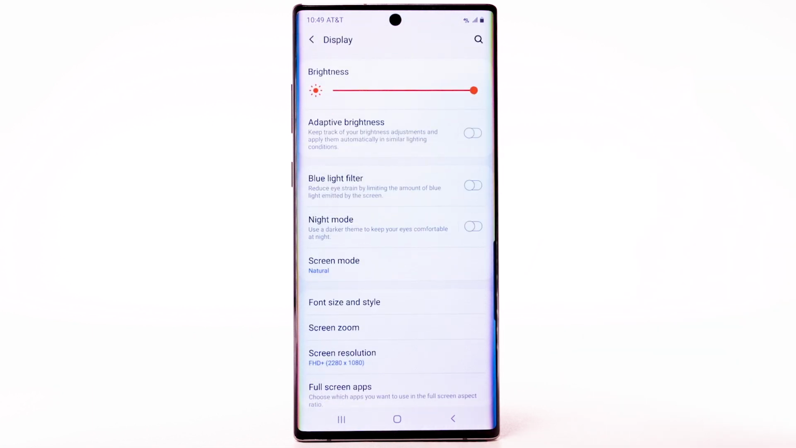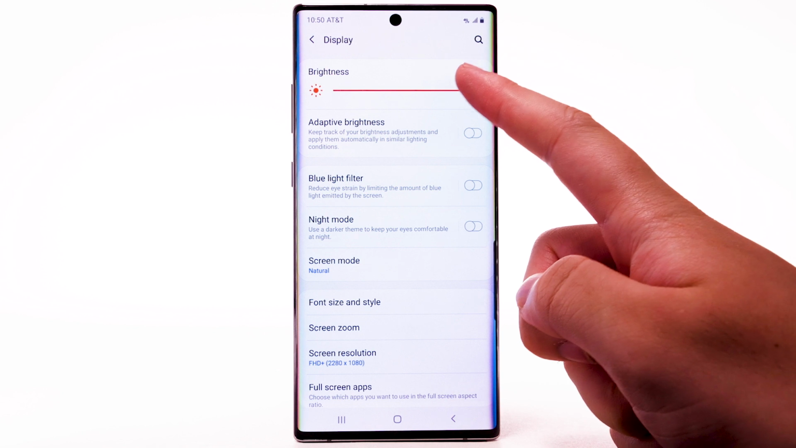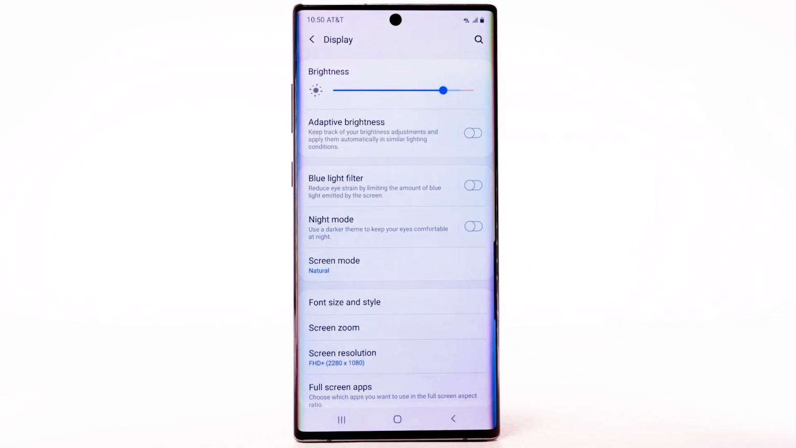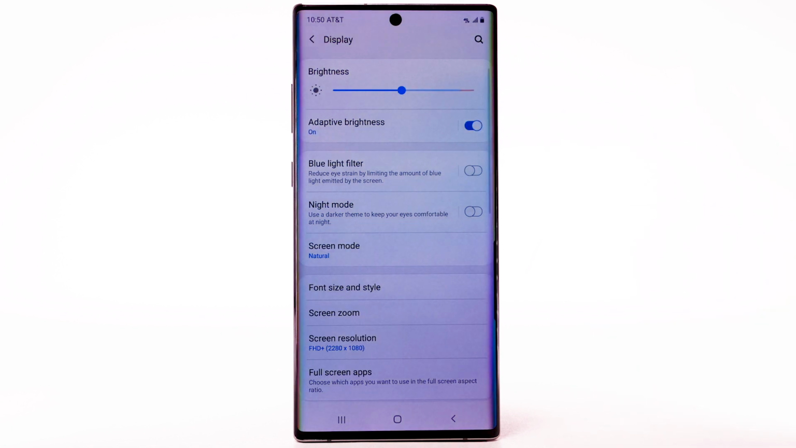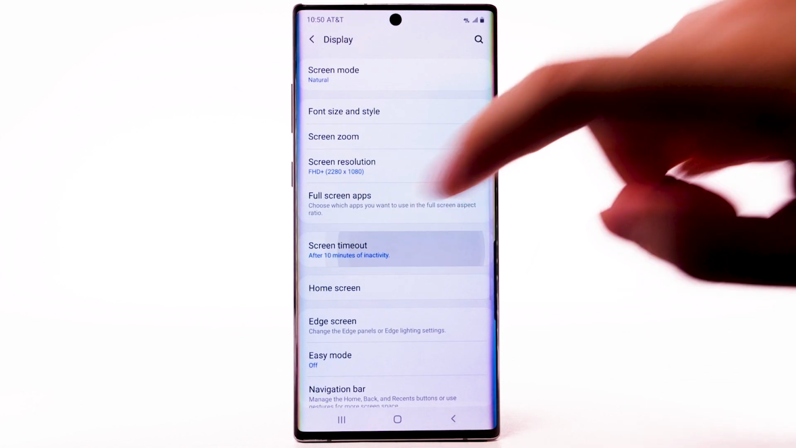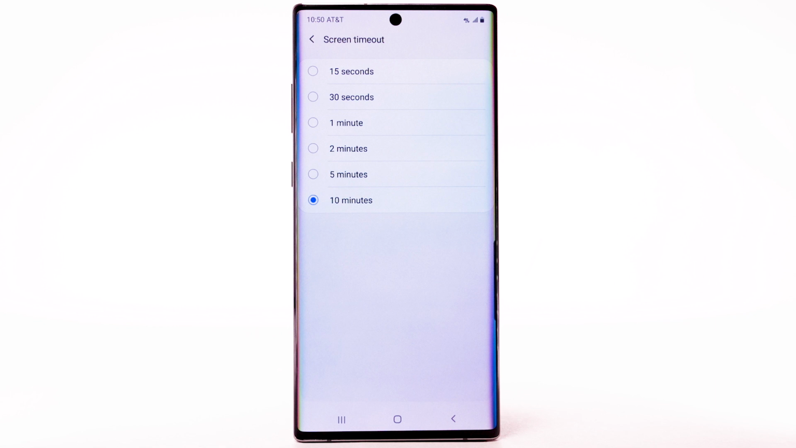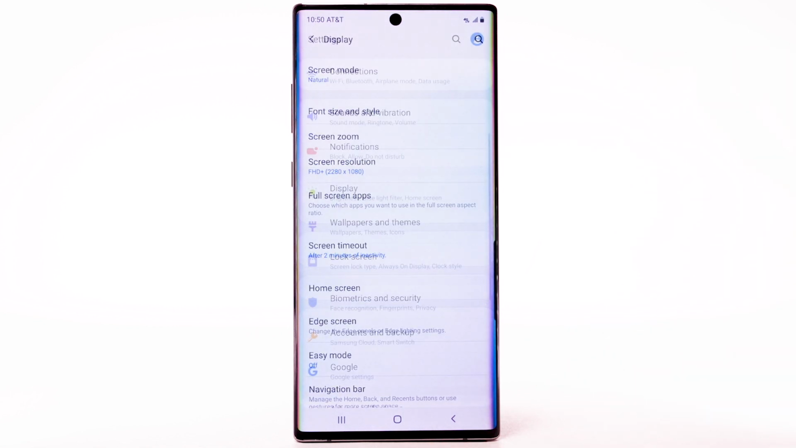To reduce screen brightness, select and drag the brightness slider to the desired brightness setting. To enable adaptive brightness, select the Adaptive Brightness switch. To set a shorter screen timeout, scroll to and select Screen Timeout. Then select the desired option.